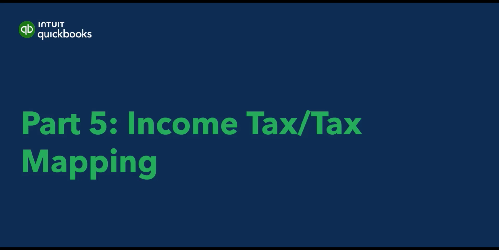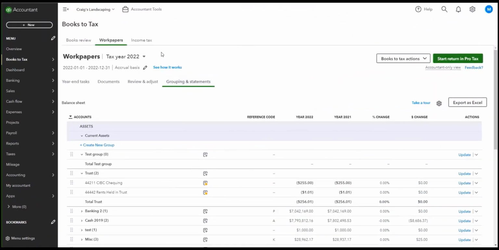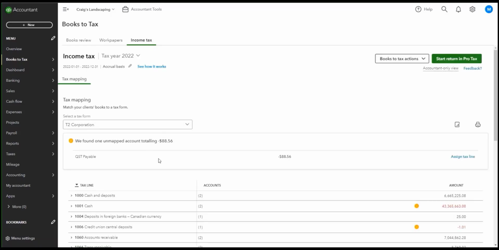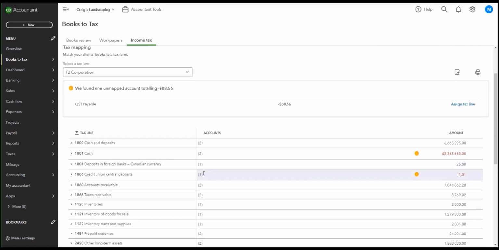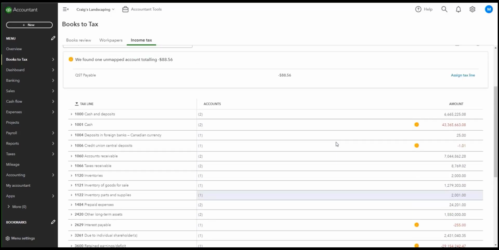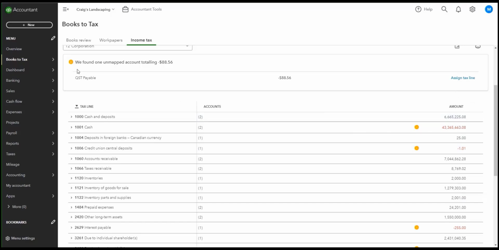Finally, let's explore the Income Tax tab. This is where your financial statements and your work papers information and your T1 self-employed or T2 corporate returns start to come together. This is especially useful if you want to take your GIFI information, for example, and put it into a T2 return. You can automatically do that once everything is mapped to a specific tax line or GIFI code. If you notice any missing mappings or errors, you'll receive a notification.